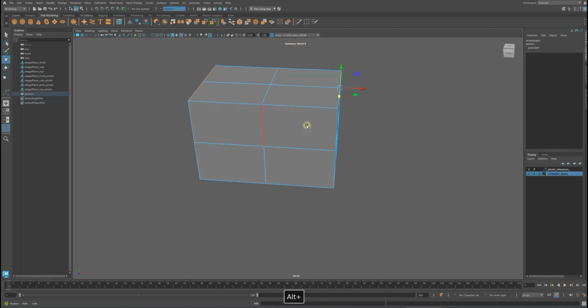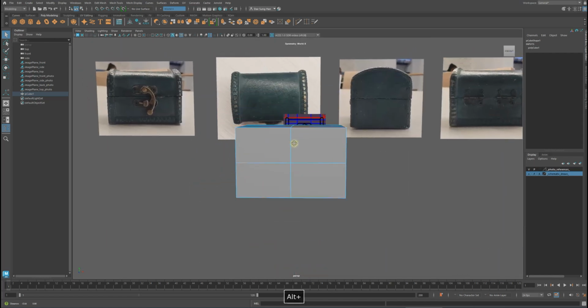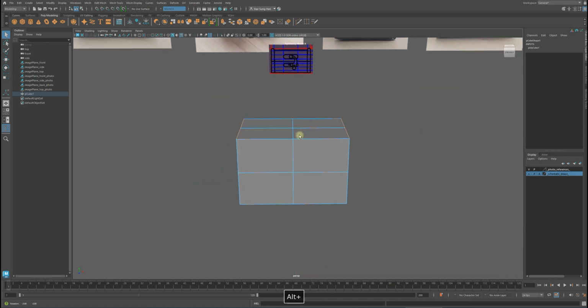You see how it selects it? And that is only possible right now because I have this line down the middle. This line down the middle tells Maya that this is the flip side, and the symmetry will understand this is the flip side because I'm going to use this line as my guide to flip over to this side.